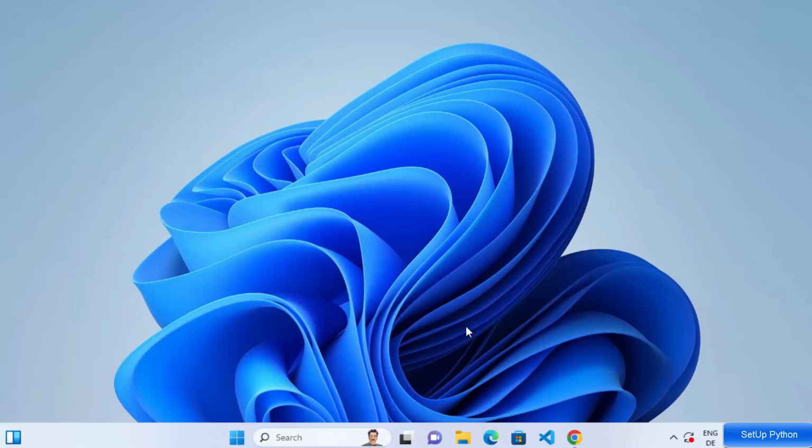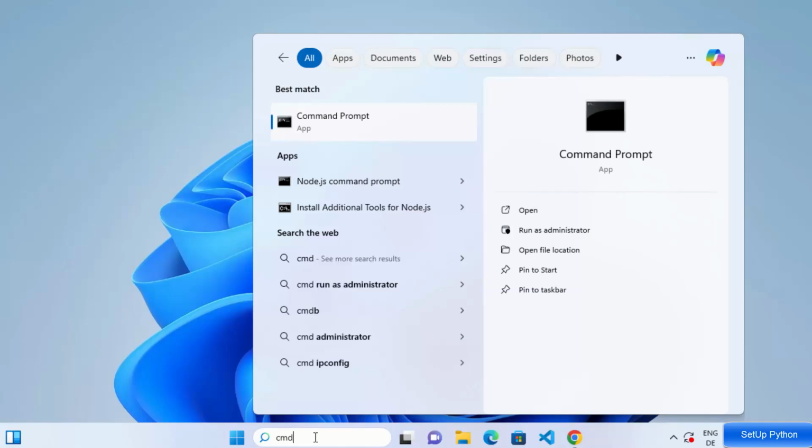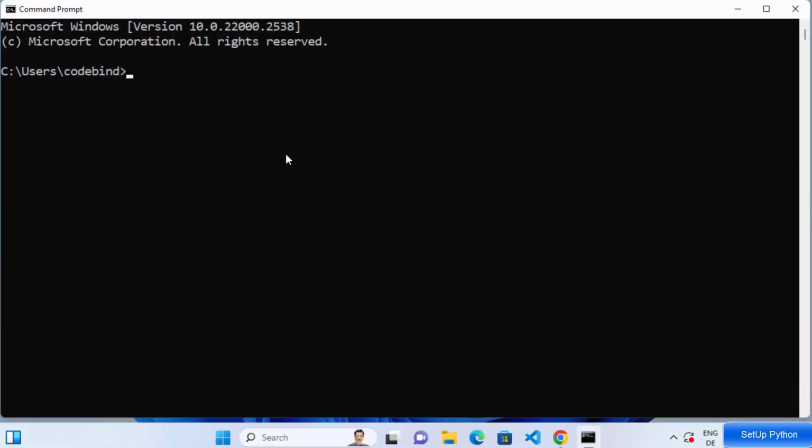So first of all, let's check if we already have a Python version installed on our Windows operating system or not. For that, you can simply open command prompt by typing cmd in the search bar, and once the command prompt opens, just type Python here and then press enter.